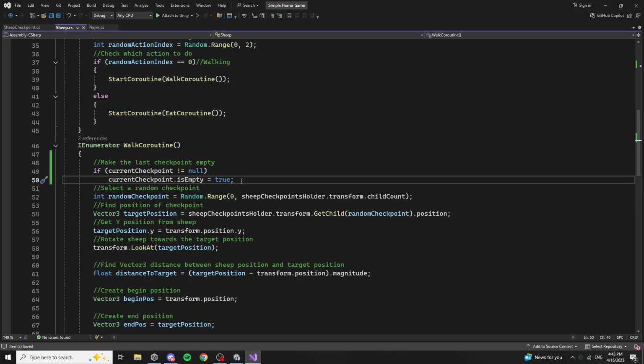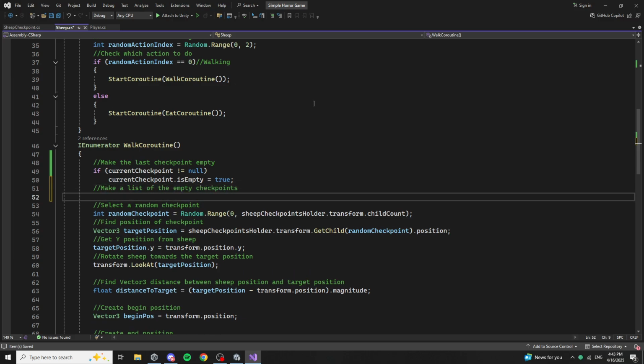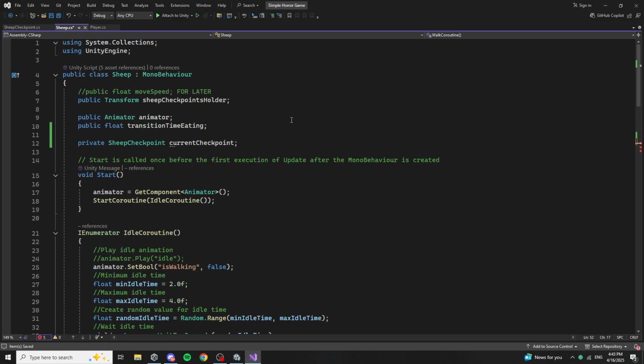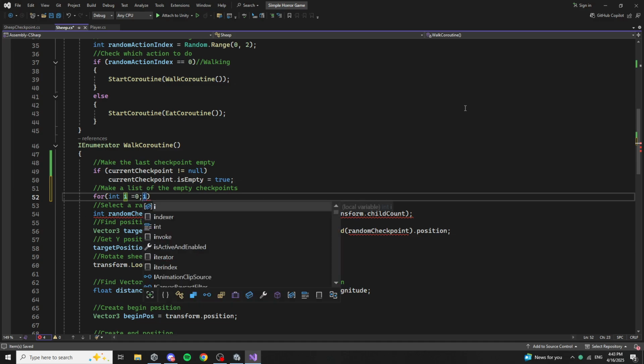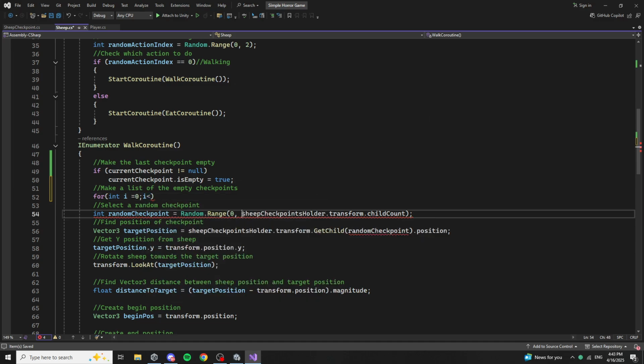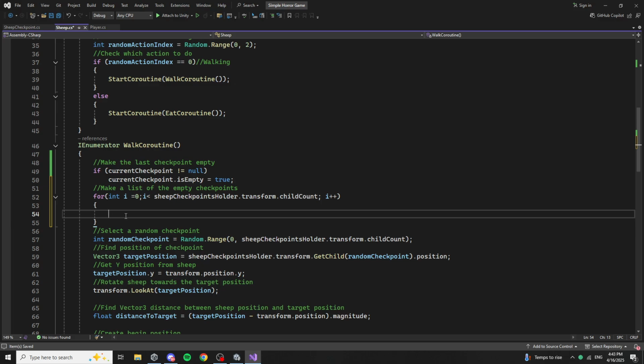Let's see, how do we do that? Yes, we'll make a list of the empty checkpoints. So we go for each... Oh, it's not an array. Okay, sorry. So we go for from 0 to the checkpoint holder child count. So for all children, all checkpoints, we check now if these are empty.